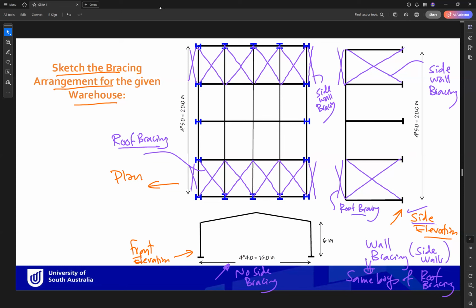In this drawing, we will also show the side wall bracing here and on the side, just to indicate that we have side wall bracing, and on the top, a small X here, a small X here to show the roof bracing. So in this example, we have shown the wall bracing and, sorry, the roof bracing and side wall bracing in both plan view and front elevation view and side elevation view.